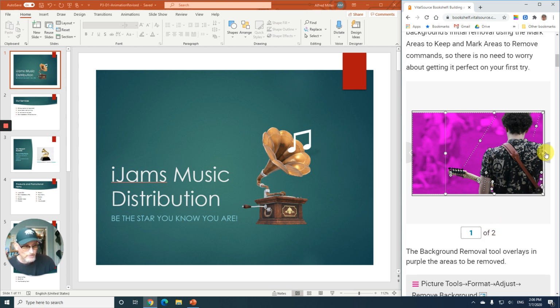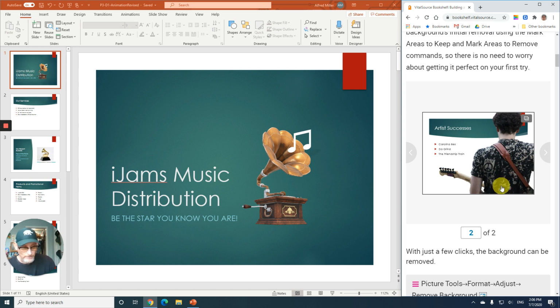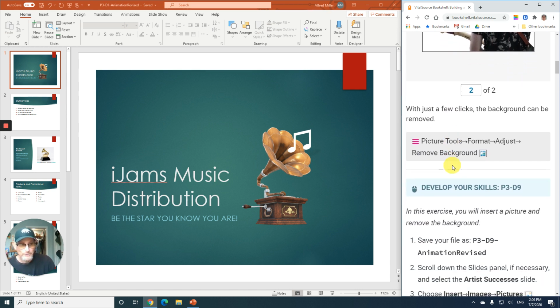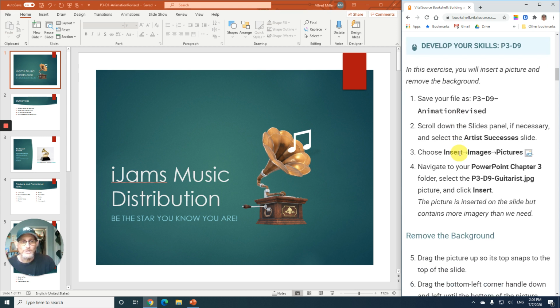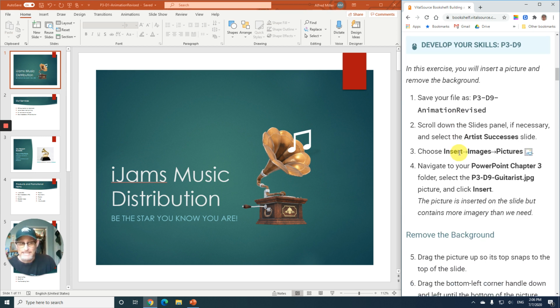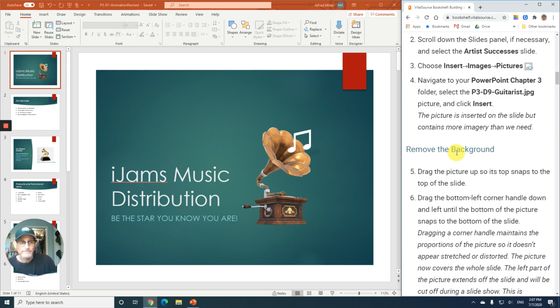And when this person did it, they got a pretty clean looking look here. So with just a few clicks, it takes a lot of practice, and you'll see as I do it, their instructions don't work perfectly. They work pretty good, but they don't work perfectly. We're going to do develop your skills P3D9. So I'll explain things as we go along. Skipping step number 1, scroll down the slides panel if necessary and choose artist successes.